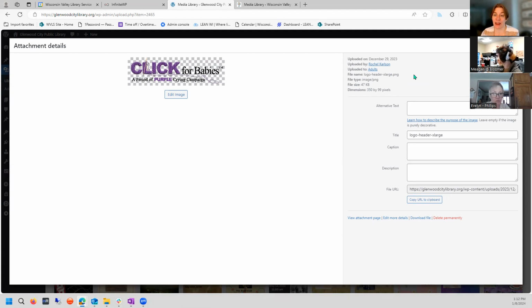And then there's the option to add some additional metadata. Metadata is used for identifying features about your media items. In this case, the Click for Babies image. If you look over here, it says that it was uploaded on December 9th, 2023. It was uploaded by this user.